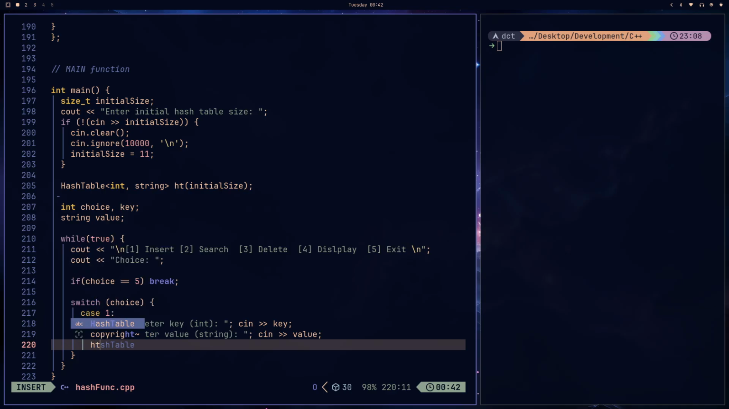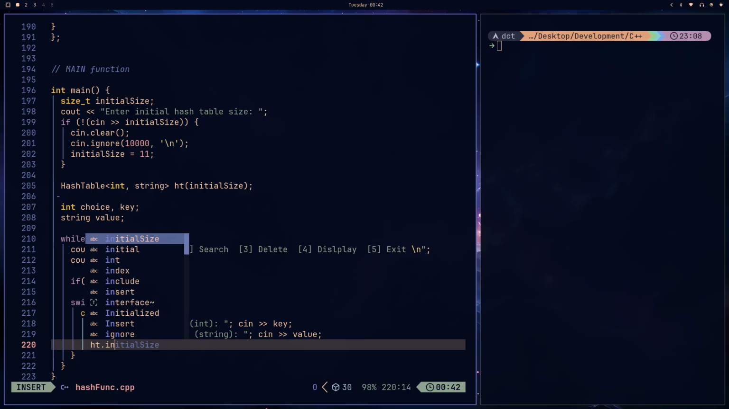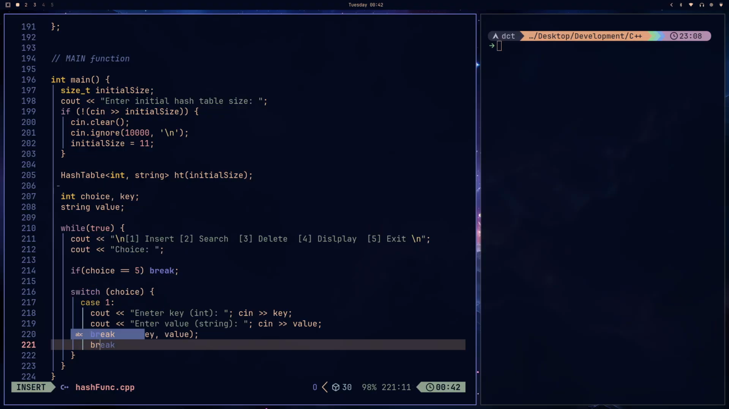Okay, now that's to insert, right? We call that ht, which is hash table dot insert. Remember the insert function, right? We want to take key, comma, then the value. Okay, now after that we break.